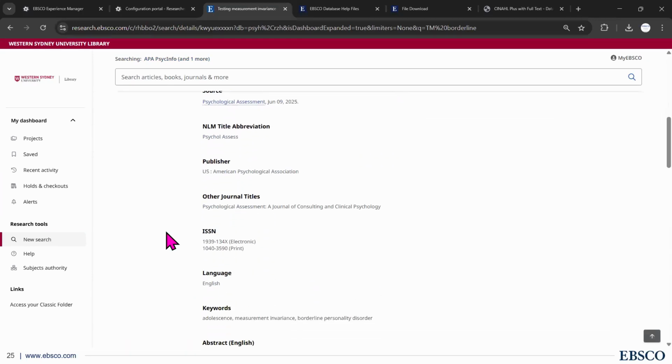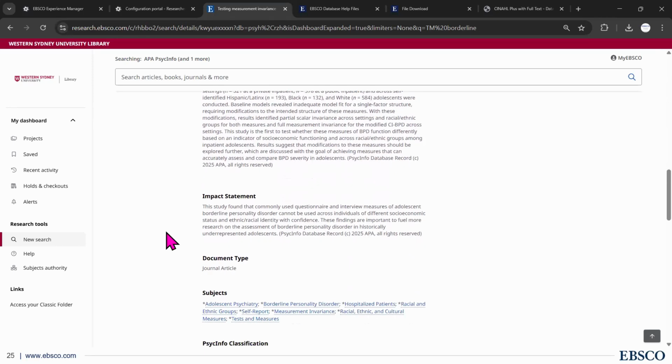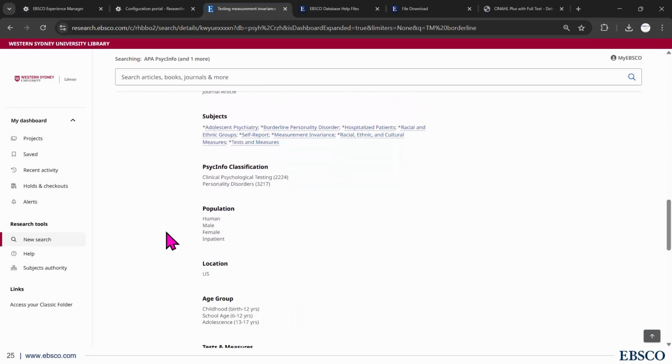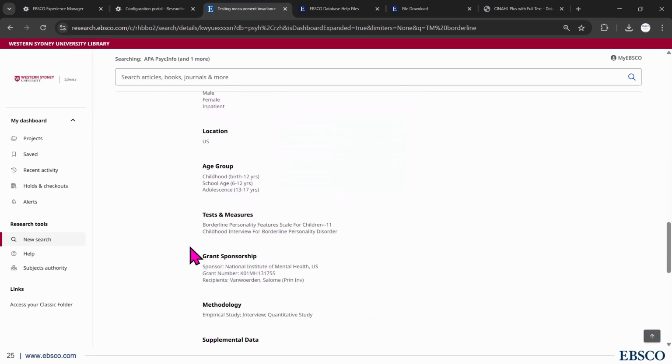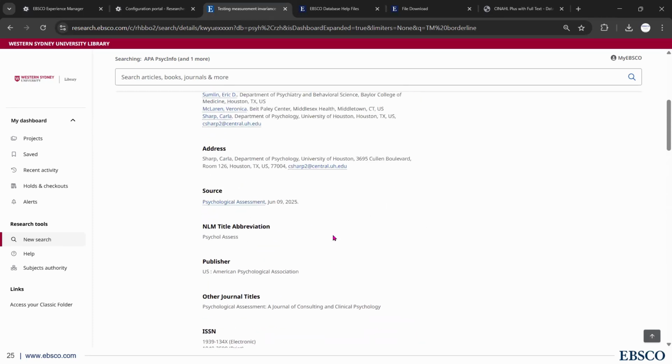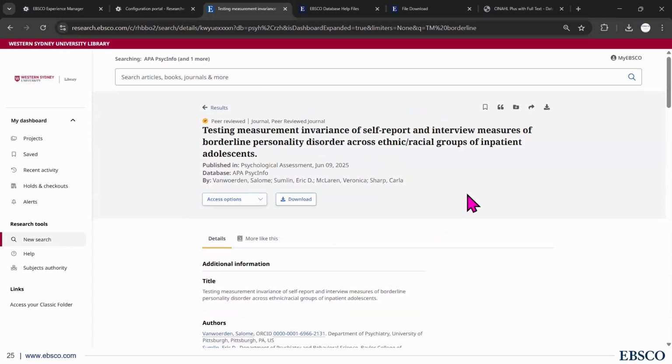And then in our metadata, we're looking for our tests and measures, and here we are. So there's actually 2 tests and measures here. So I also know now that this article is really going to be about borderline personality disorder as well.